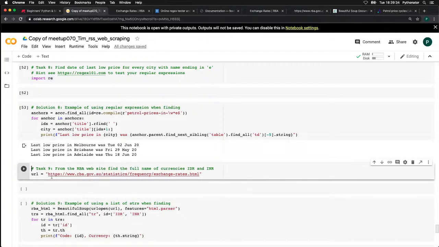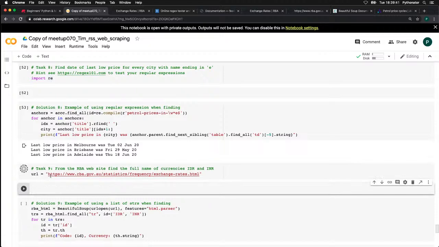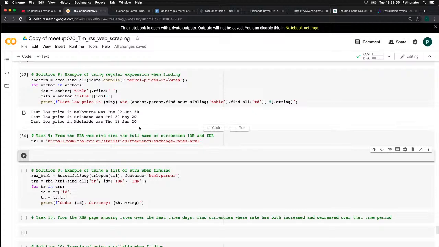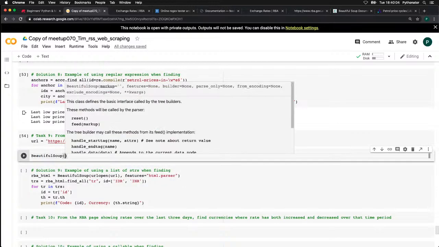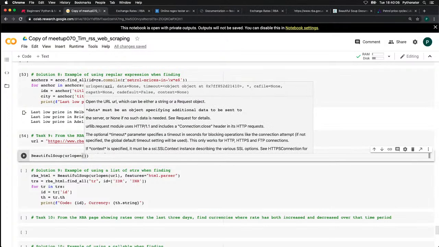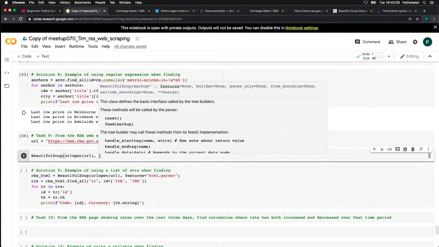So how do we do this? First of all, we have to create a soup. So we store the URL in our variable URL. We'll create a soup for this, and let's see, soup. We'll open the URL. This time it's HTML, not XML.